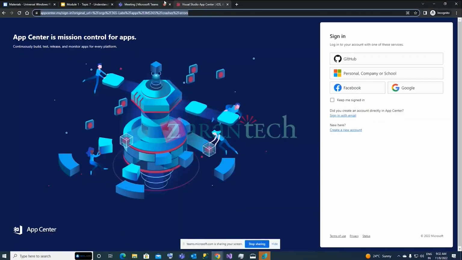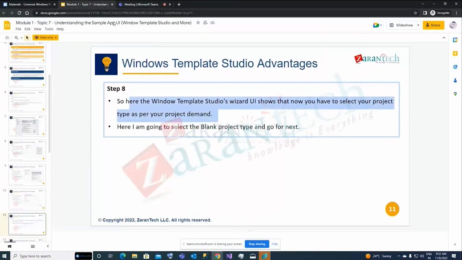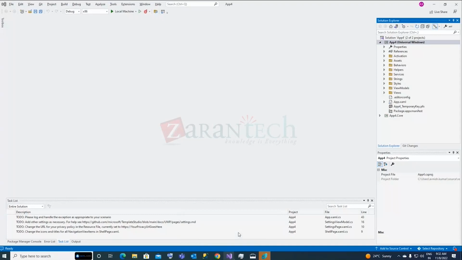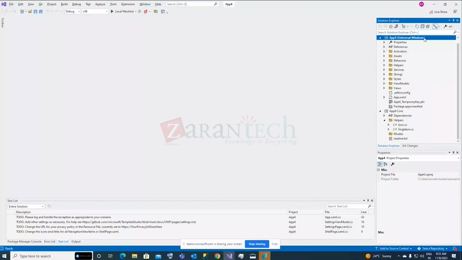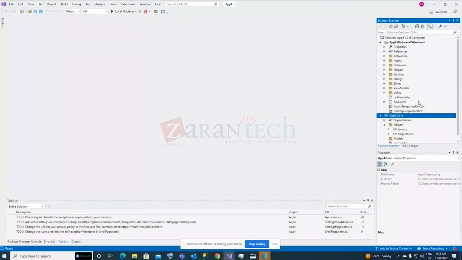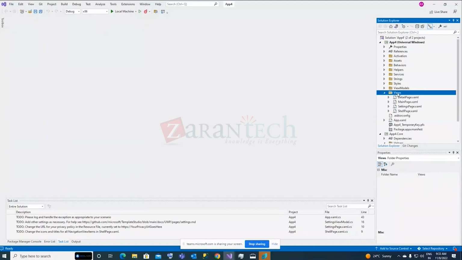So now go back to our application. You can see that when we create a UWP app from the blank template, there is a very small amount of code. But right now you can see there are two projects. The first one is a core app, I think a .NET Standard 2.0 app, and the other one is a UWP app, the Universal Windows app.